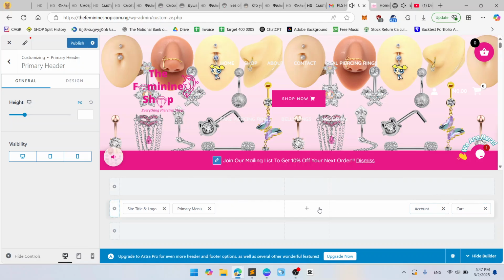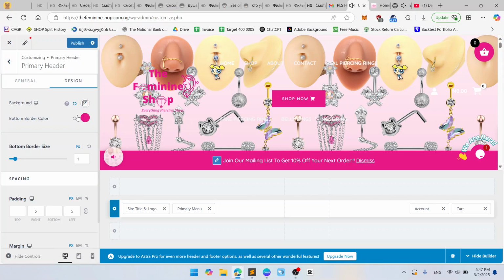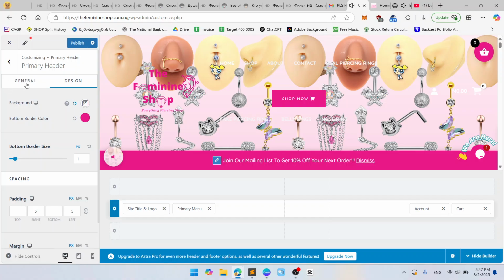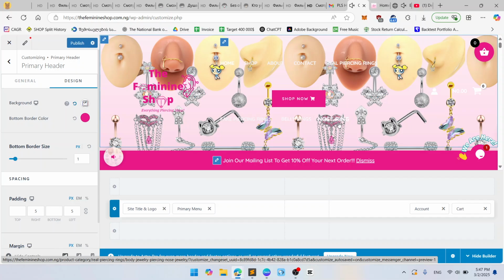So slow. So slow. Design, bottom color, spacing, padding, margin. Okay. Home, shop, contact, rings, fake rings, belly rings, nose rings. I would recommend you to move these elements like real person rings, fake person rings, belly rings below the shop, so it will be like a drop down. And this shop now button will make sense because it's still overlapping by the menu.